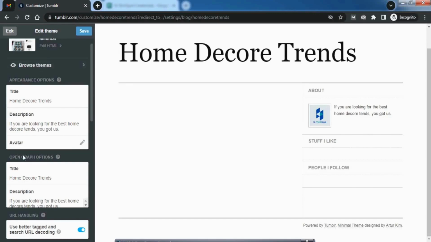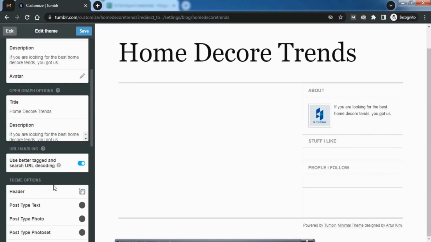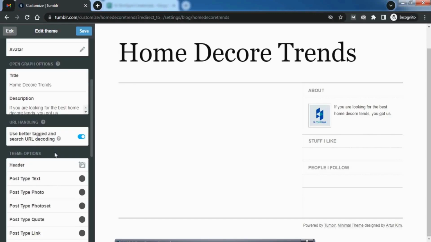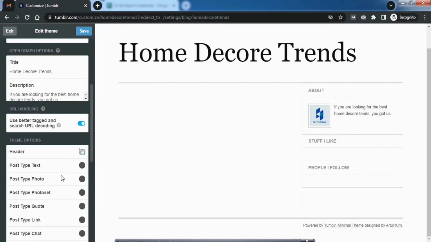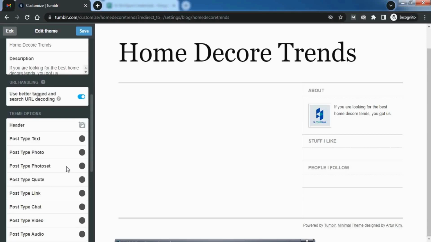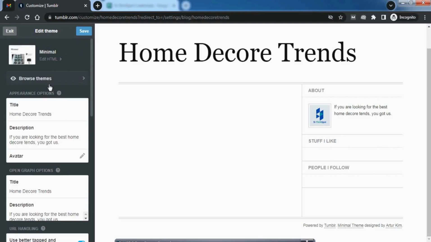See, as per the theme, some options disappear and appear. There might be a possibility that some options will disappear from the theme you select. It is not that I am using a different Tumblr and you are using a different Tumblr. It's just that you might be using a different theme and I am using another theme, so because of this some options have disappeared from there. So there is no need to worry about it. I'm just clicking save.